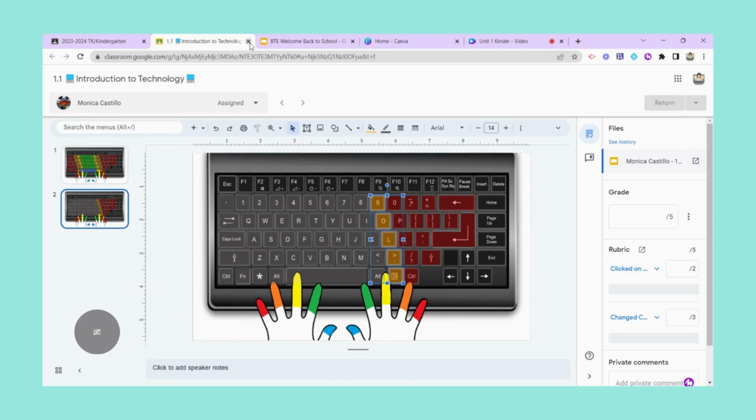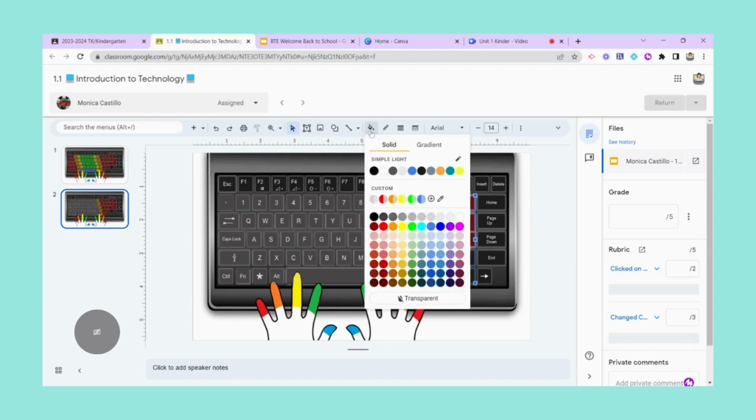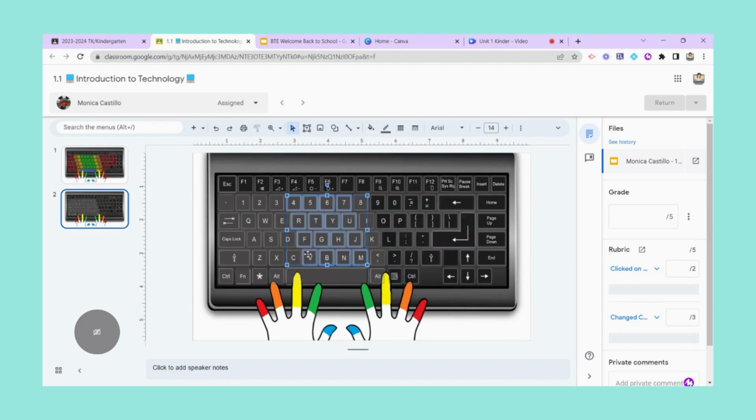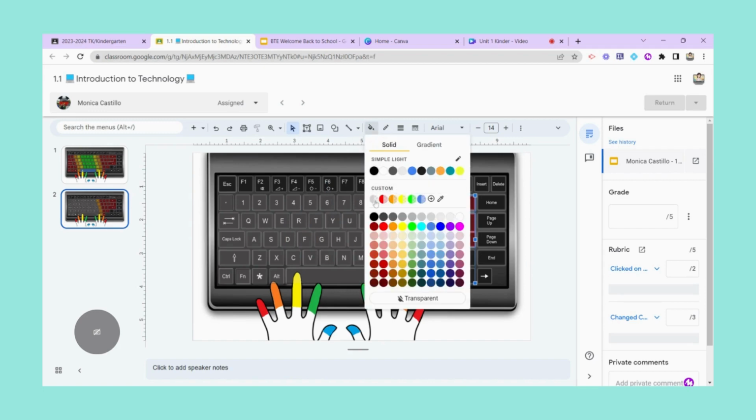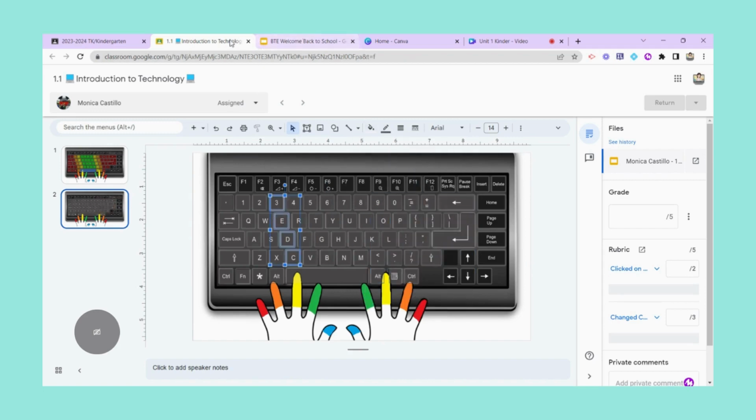All right, and then I'm going to change these back to transparent.